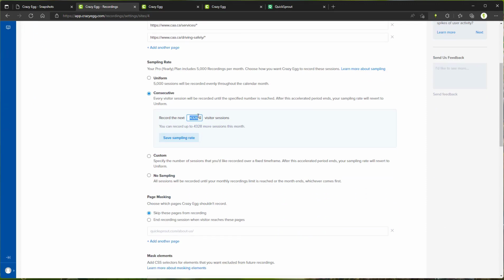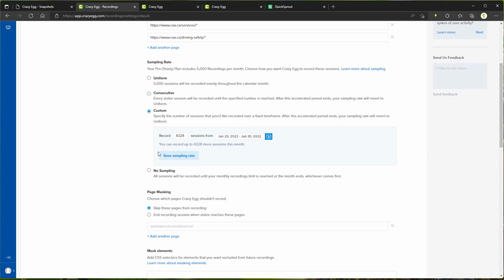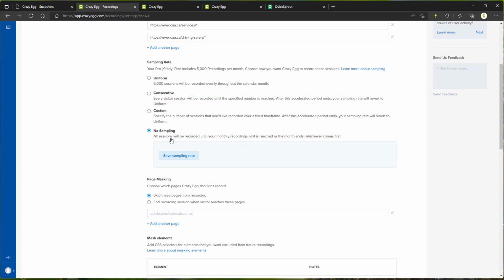Record, say, the next 50 visitors who hit any of these pages and ensure that there's a video recording on their journey. Likewise, we have custom where you can specify, give me 100 recordings over, say, the next 2 days. This is great for campaigns. With no sampling, you may run out of video recordings before the end of the month.